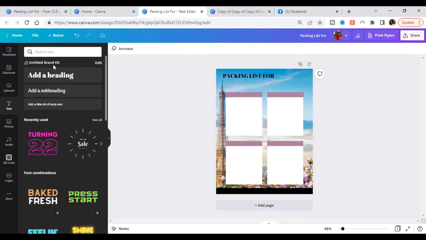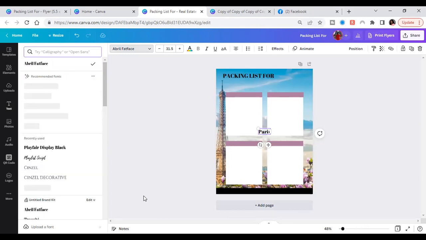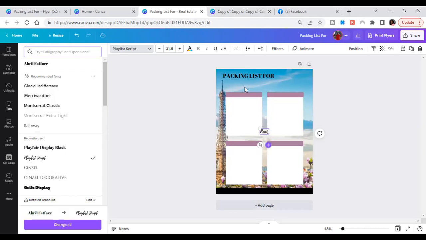And then we're going to pop in another heading, and we're just going to type Paris. Right? And there is one of them that I really like. It's called Playlist Scripts. So let's see what this looks like. There we go. So this looks good. I'm just going to make it nice and big.